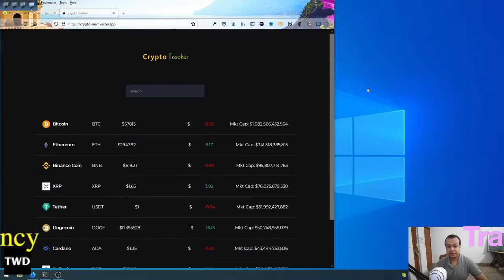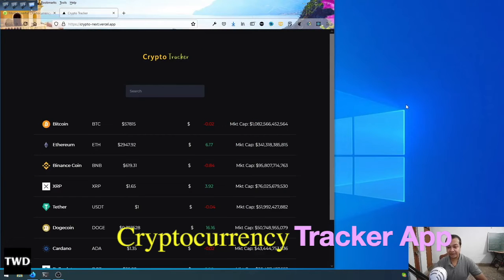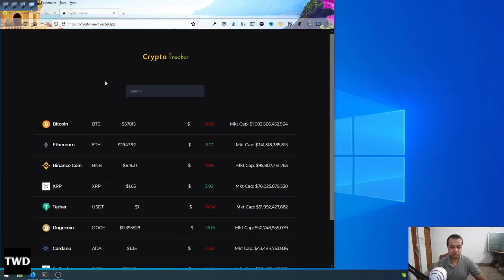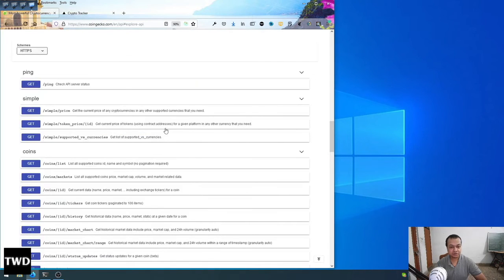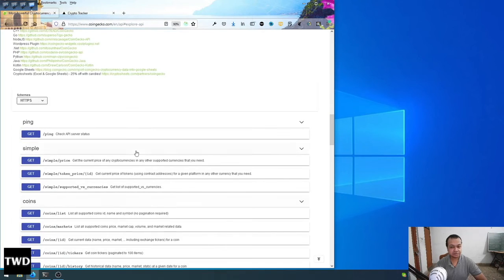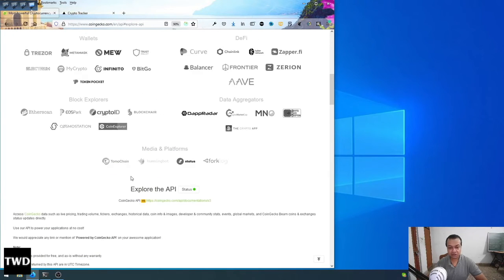Today we are going to create a cryptocurrency tracker app in Next.js. So this is what we are going to create. See this price, all the prices of all the cryptocurrencies, we are getting it from this nice site. You don't require any API key or anything. You just have to go and check it. So we'll come back to it later on.